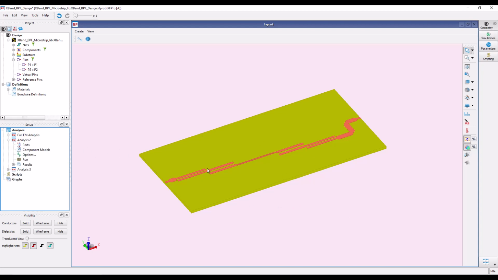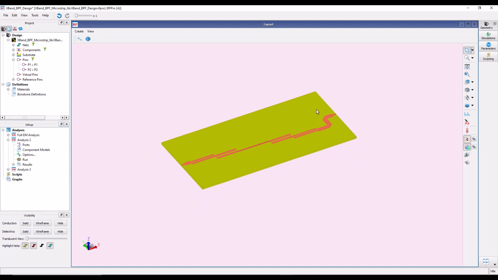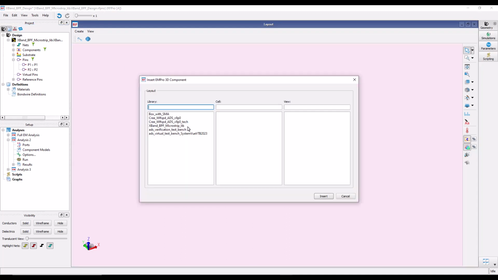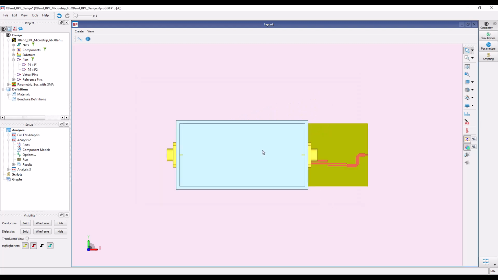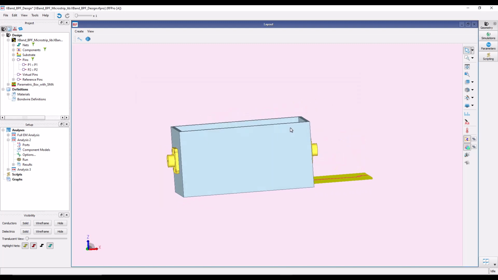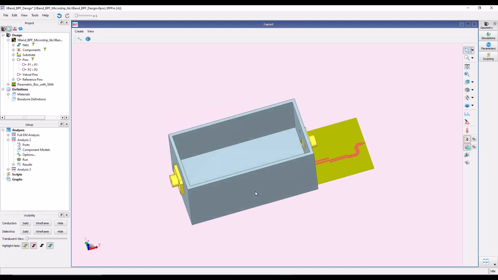Now what if I would like to include the box and I want to place this circuit inside the box? Let's go ahead and go to File, Insert, EMPro 3D Component, and since this library is already attached to my ADS workspace, I can go ahead and select the 3D object, and you can see it will select the EMPro view, which is basically the 3D model view, and now it will bring over the box to my design.